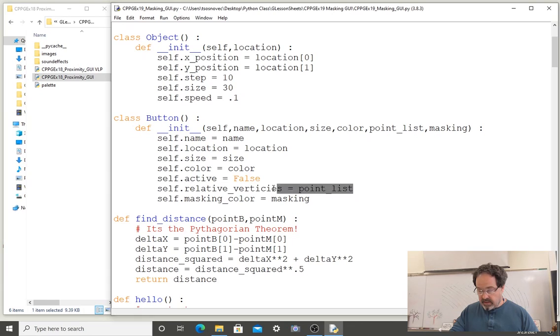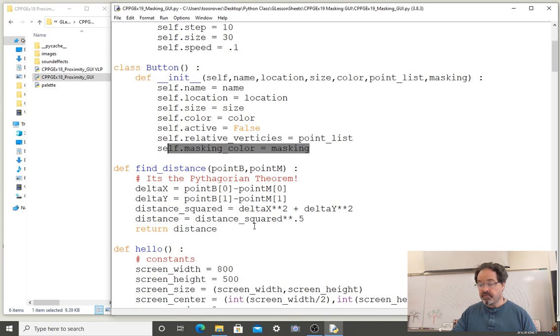We have added in this code a couple of new attributes, and these attributes are going to be necessary for the masking technique. We have a point list of relative vertices. That's because the new technique is going to be able to show polygon graphics, buttons that could be very complicated in shape, and still interact with those buttons with pixel perfect precision. And we need also a masking color, which we will talk about when we make the switch to that technique.